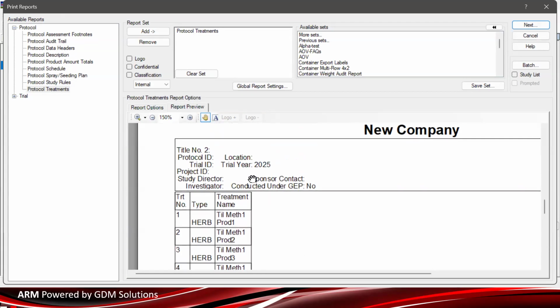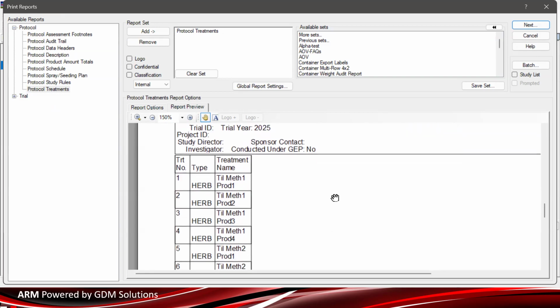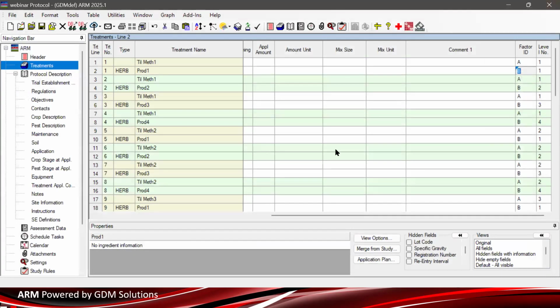I'll jot that down as just maybe a possible enhancement for the protocol treatments report, right? That would be: can we see the factor and level details on the report? Thanks for pointing that out. I have never noticed. We're kind of missing that part of it.